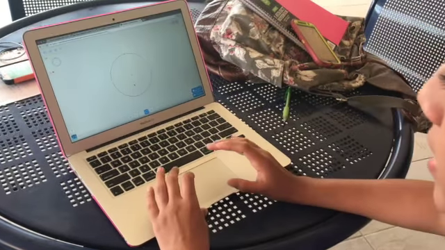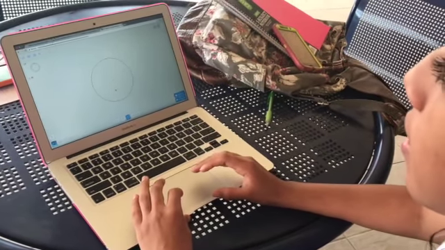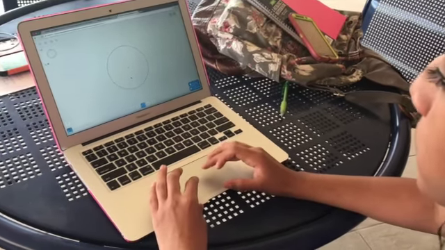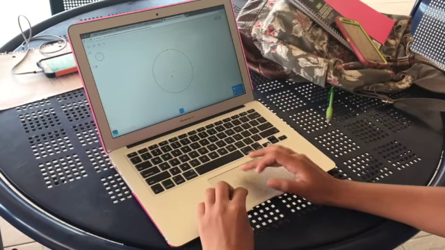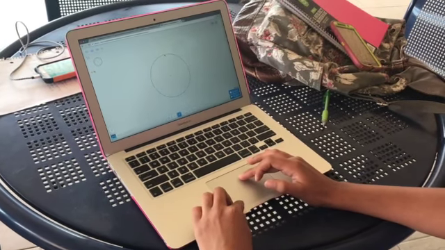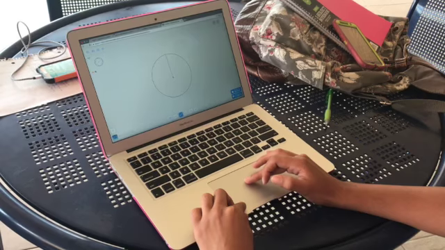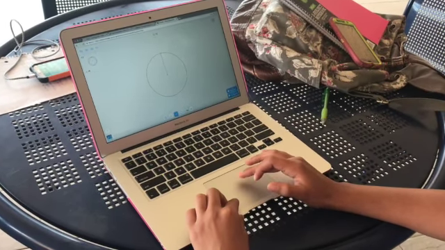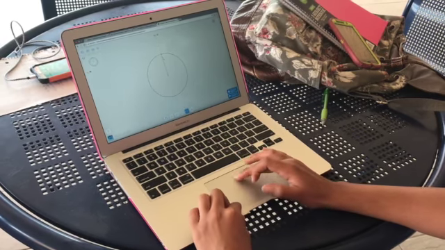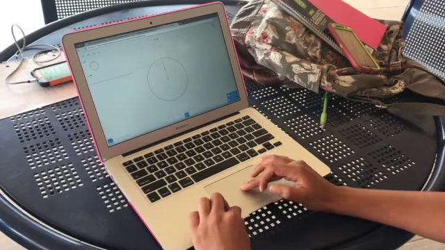Hi, my name is Rene Herrera, and I'm going to be doing a square inscribed inside a circle. So to start, we're gonna use a line tool, and we're gonna connect the top dot to the middle dot. And then after that, we're gonna use the bisector tool, and we're gonna go from the top all the way to the bottom.